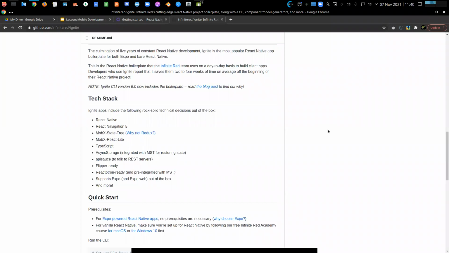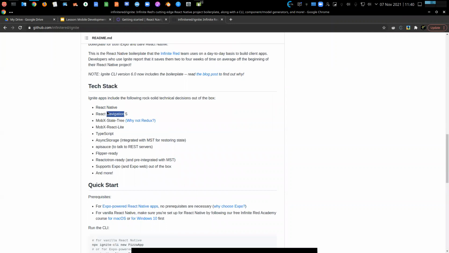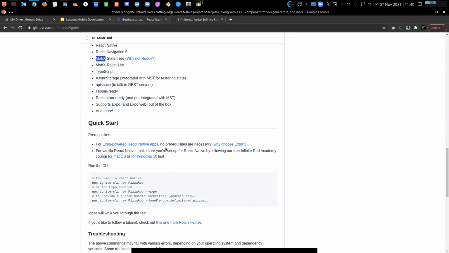So yeah, as you can see here, if you start with Ignite, it tells you you start with React Navigation already done. You start with MobX, which is a state management tool that they use here instead of Redux. Basically, they say here, why not Redux? But they're using MobX. You're using async storage, API sauce to talk to REST servers. A lot of stuff. It supports Expo and Expo Web. And a lot of stuff. So there we go.